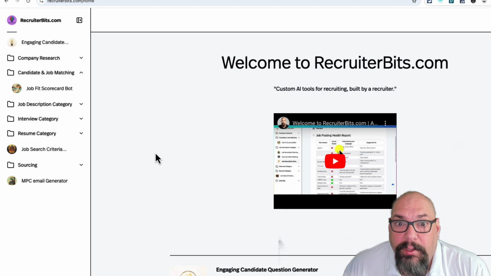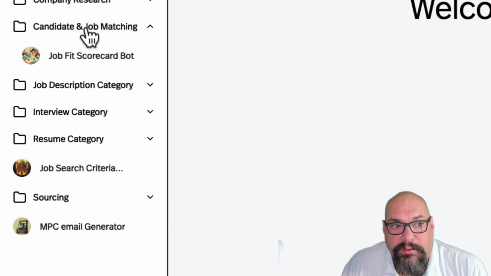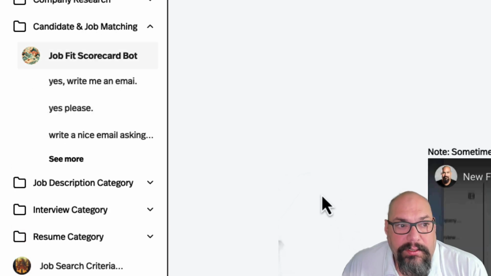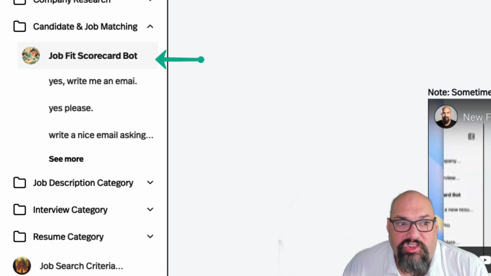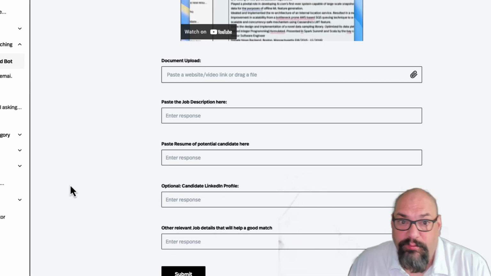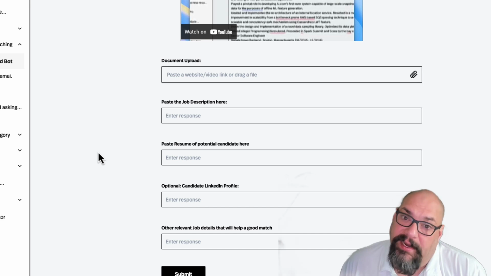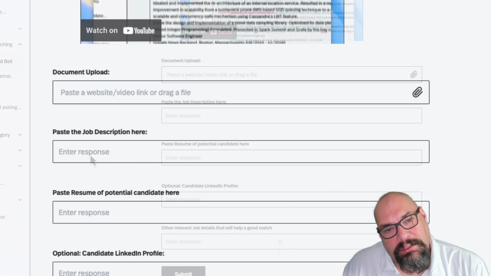I wanted to show you an update I made this morning to one of the most popular RecruiterBits of all the 15 tools. If you go to the left here, you'll see folders, right? And if you look under candidate matching, the job fit scorecard. I made a real simple update, but very useful. It's because I'm using all these tools every morning, and whenever I find an issue, I'm like, oh, I need to add to that.